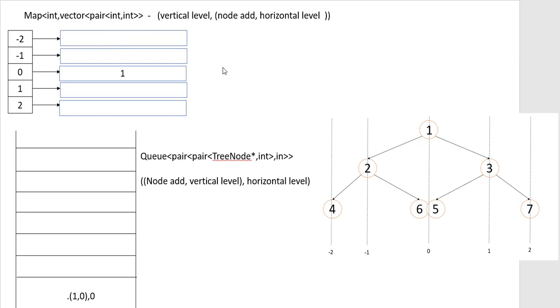So once we have taken this, in the map we have vertical level as our index, and as the key we have a vector of pair, where we store the address of the node and the horizontal level with it, so that we can sort it once we are done filling the elements in the map. So at this vertical level 0, we have element 1, right? So we are going to store the element 1, along with it, we are going to store the horizontal level. So this is going to be the first element.